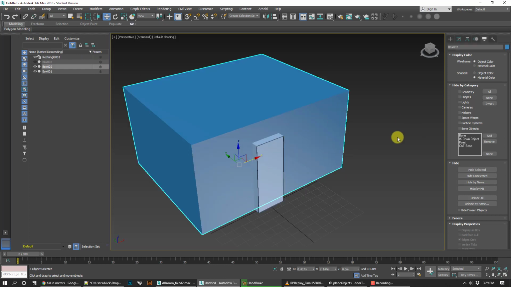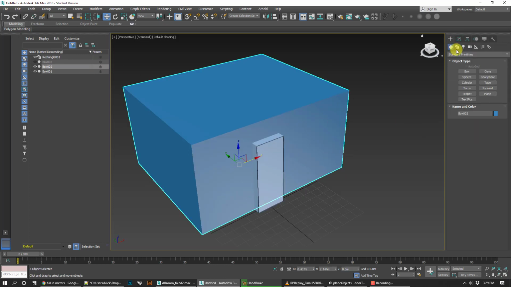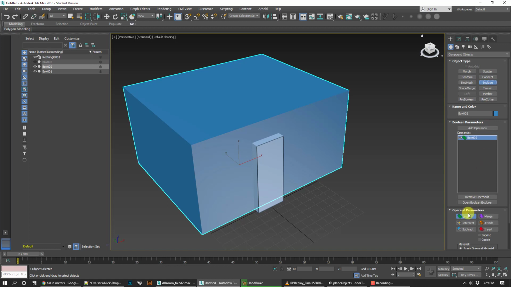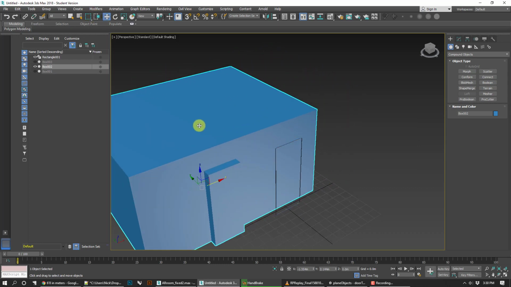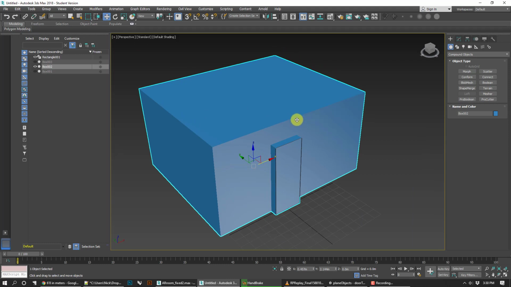I'm going to click on the box, the big room box, and I'm going to go from the create panel to compound objects, go to Boolean. I'm going to go union. I'm going to say add operands. And now I've added these two together. So now they're actually one thing. And I'm going to go ahead and collapse that.